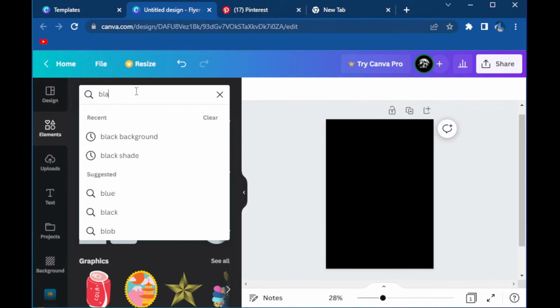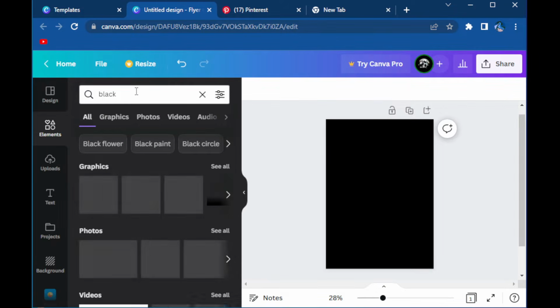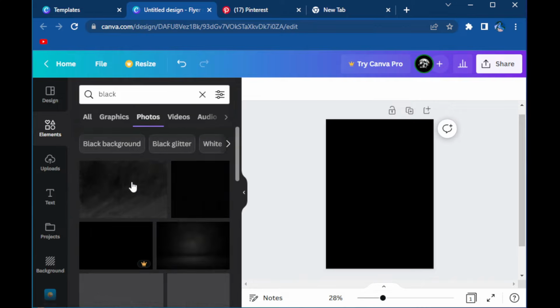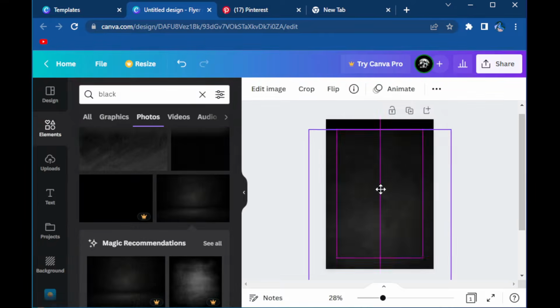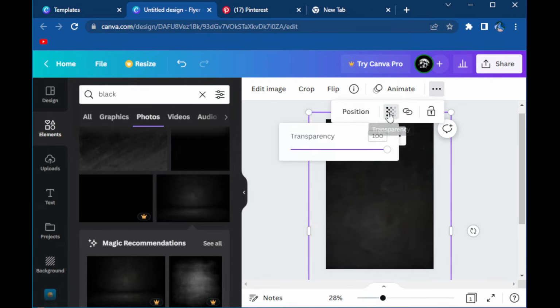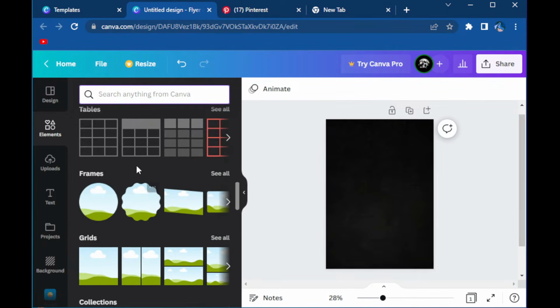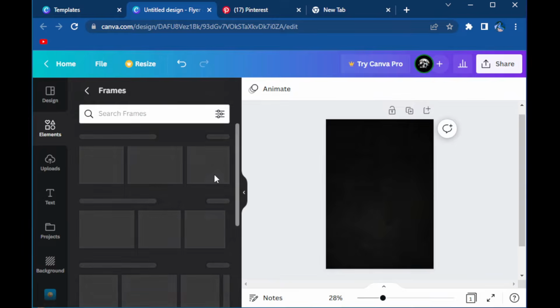For this I will go to Elements and search for black. You guys can also search using different keywords. I will select a shady background. After adjusting background, just decrease its transparency. Like this. After doing that, again in the Elements section, scroll down and you will see Frames, see all.